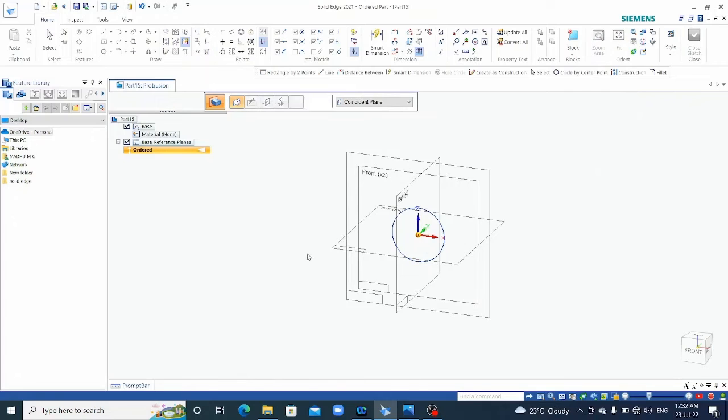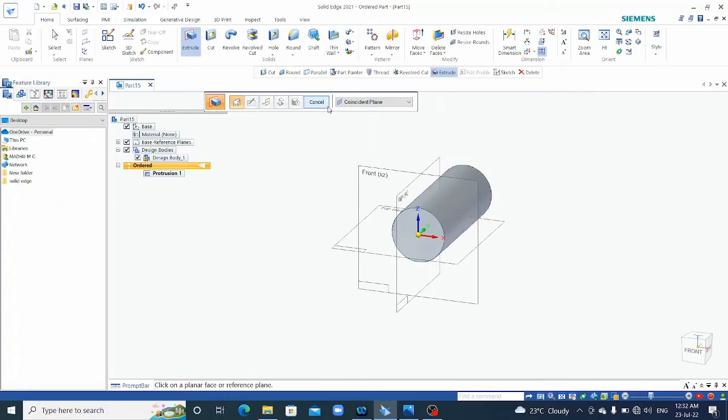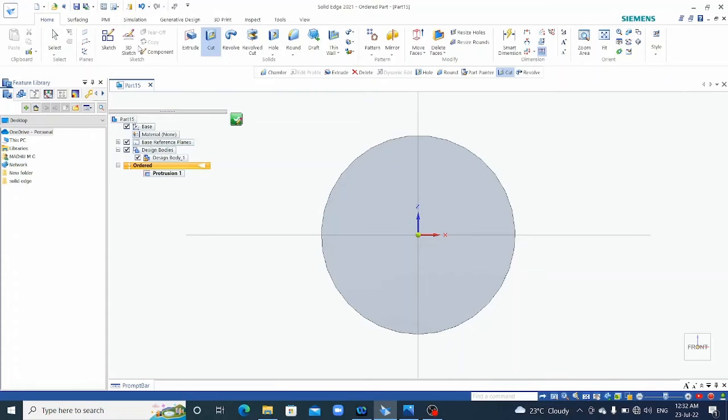The length they didn't mention. So we will take appropriate length. You can take up to 120 mm. Just finish the command and we need to do a groove. For that I'll take cut option, select this plane and draw a rectangle.